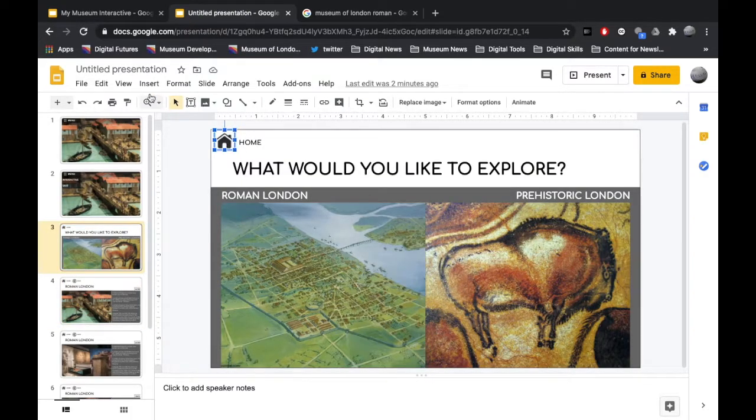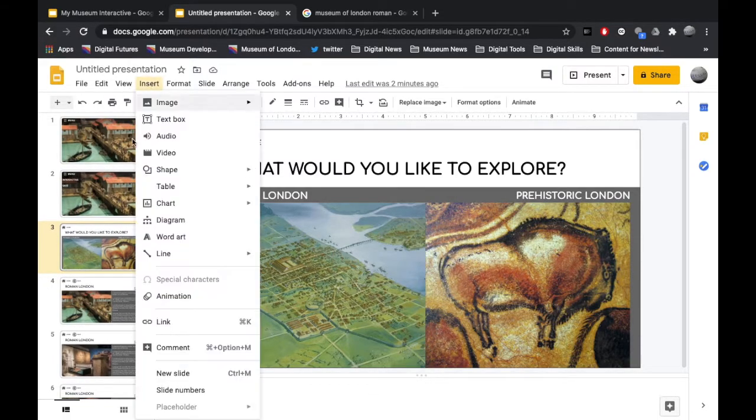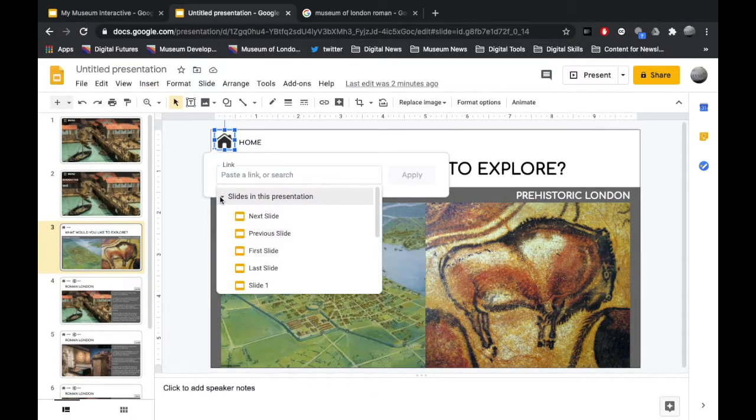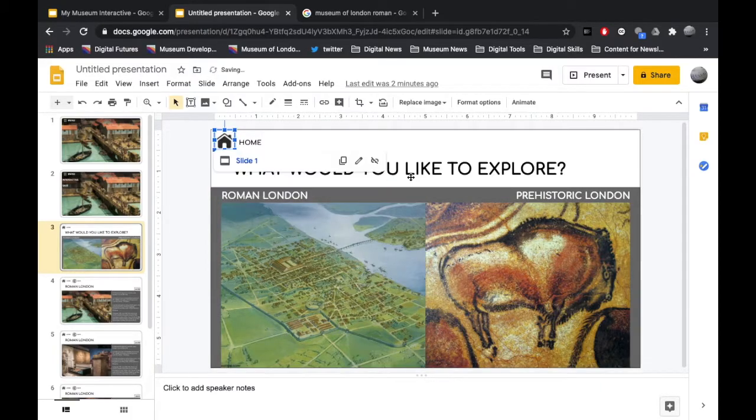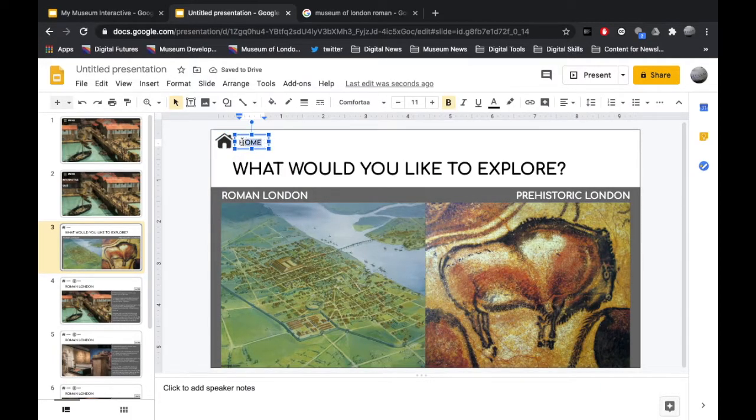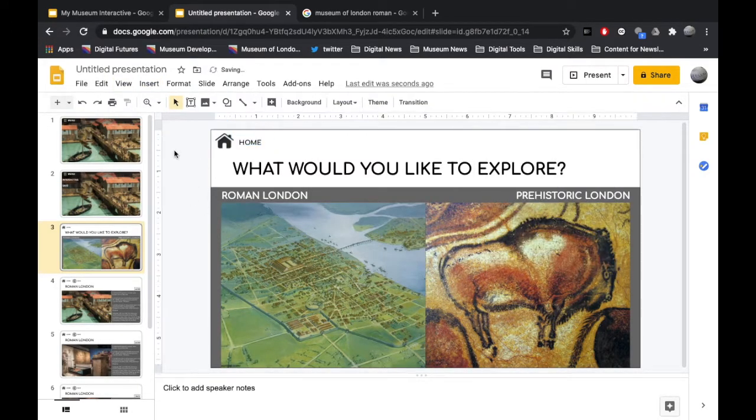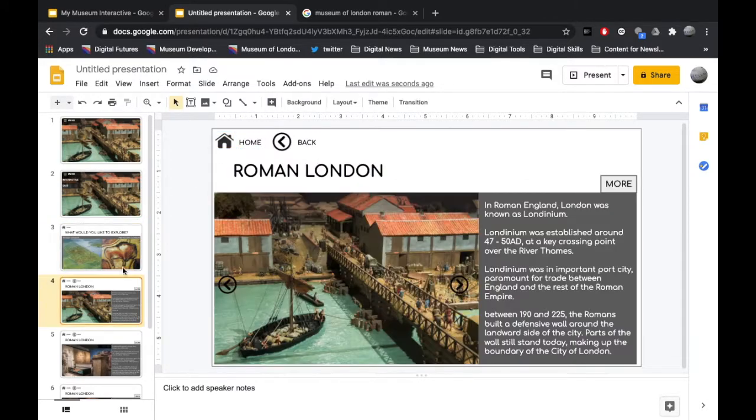So home, obviously we want that to go to slide 1, so insert link, slide 1, apply. We'll do the same for the word home as well, just in case anybody clicks that. Now what we could do is do that for every single slide if we wanted to. We could click, home, link, and all of that sort of stuff. But instead what I'm going to do is just copy it and then paste it onto our slides. So delete those, Control V.